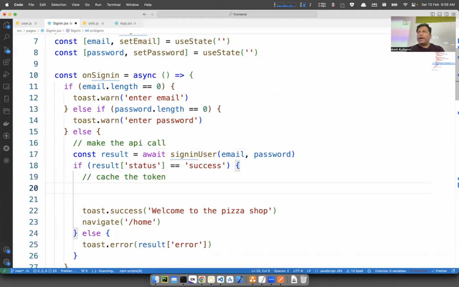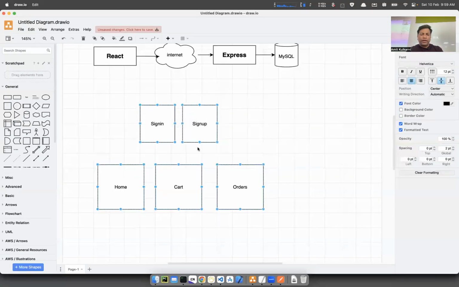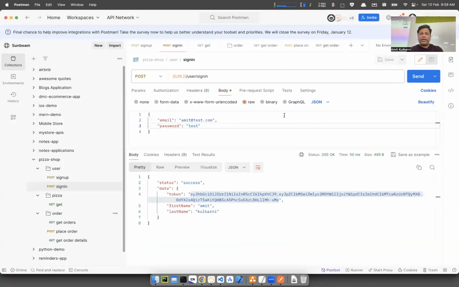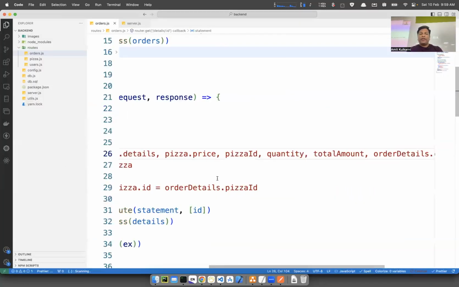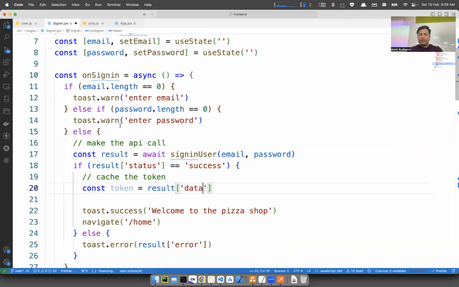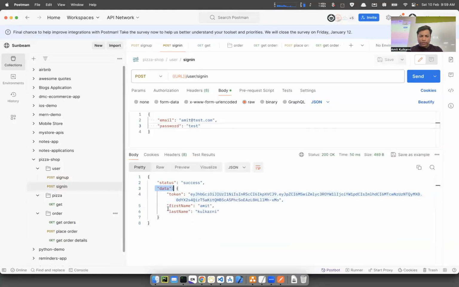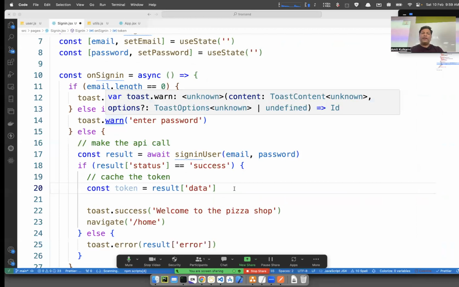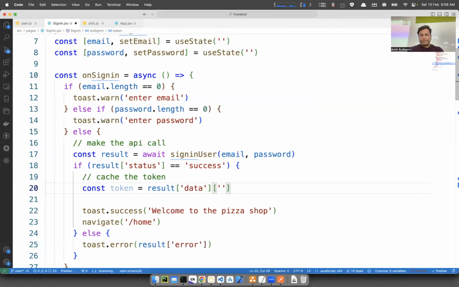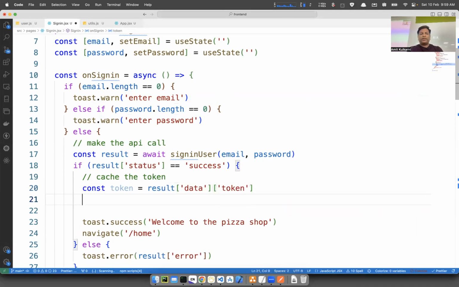How do you do that? To do this, first you need to get the token out of your data. Maybe I can say the token, which is going to be equal to result of data. If you have seen the sign in API response last time, you can see that there is a key called data, and within this data, there is a token. So all we need to do here is say result of data, which means this object I'm referring to, and within this, there is a token, which means it's like result of data of token. That's it. This is the token I'm looking for.